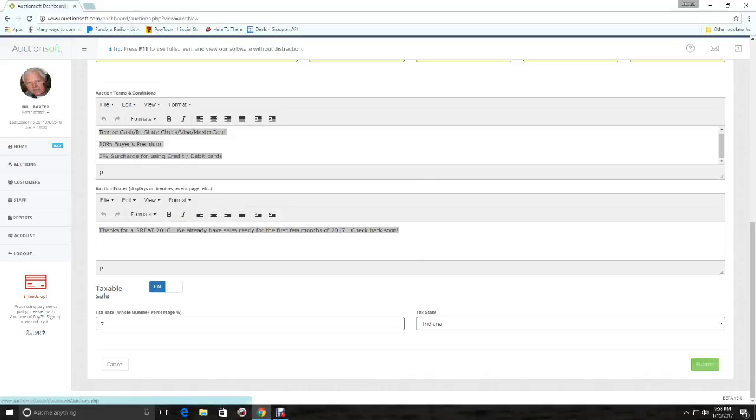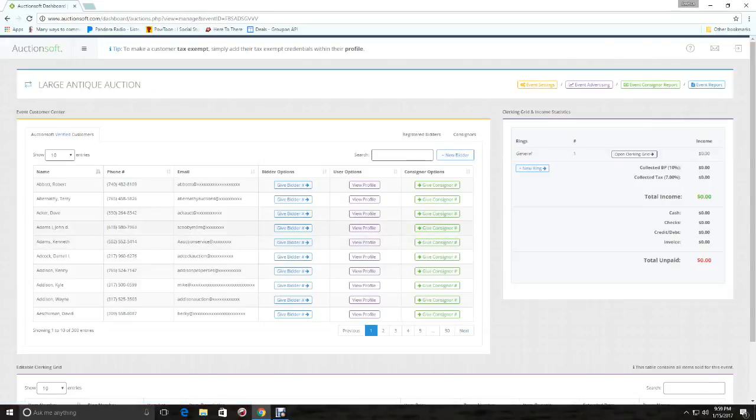So then basically, you notice that there's no place to add photos and things like that. We want you to create the sale first. So I'm going to submit this. It creates a record in our system. It immediately opens up the dashboard for managing that particular event. However, I'm not going to manage the event right now.